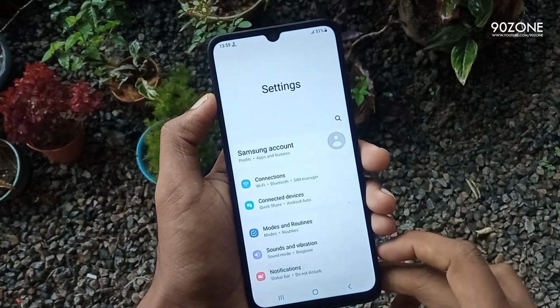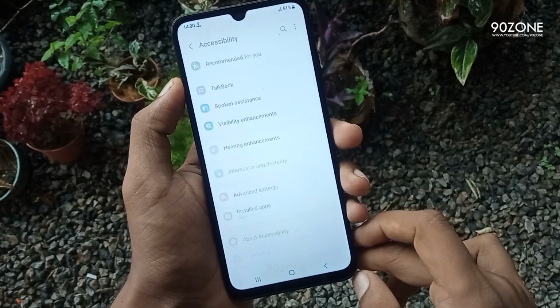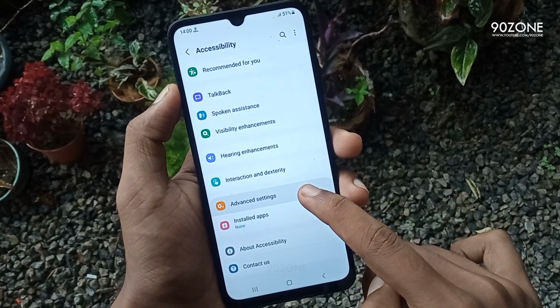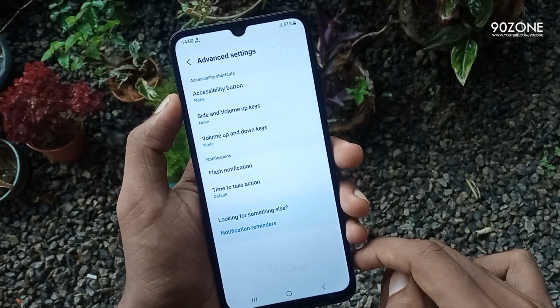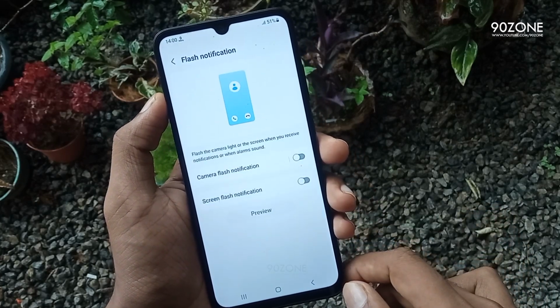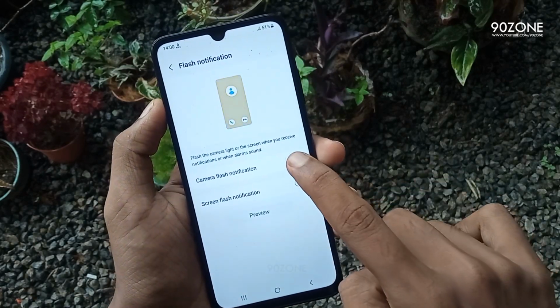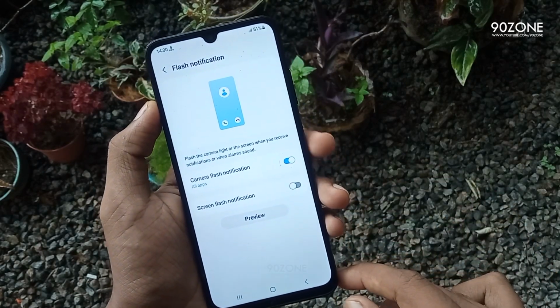Go to mobile settings, scroll down this page and go to the accessibility option. Click on advanced settings. In here, click on this flash notifications option. You can see the preview camera flash notification. In here, you can enable this camera flash notification option.